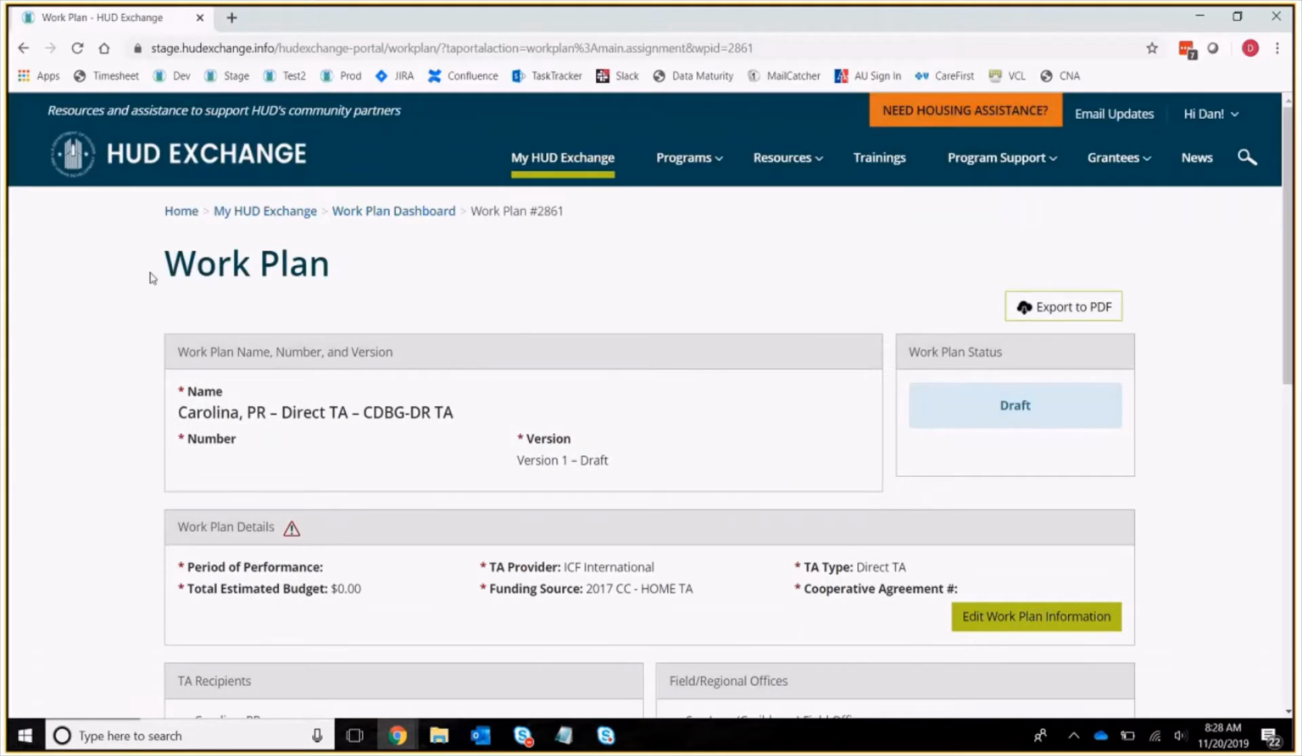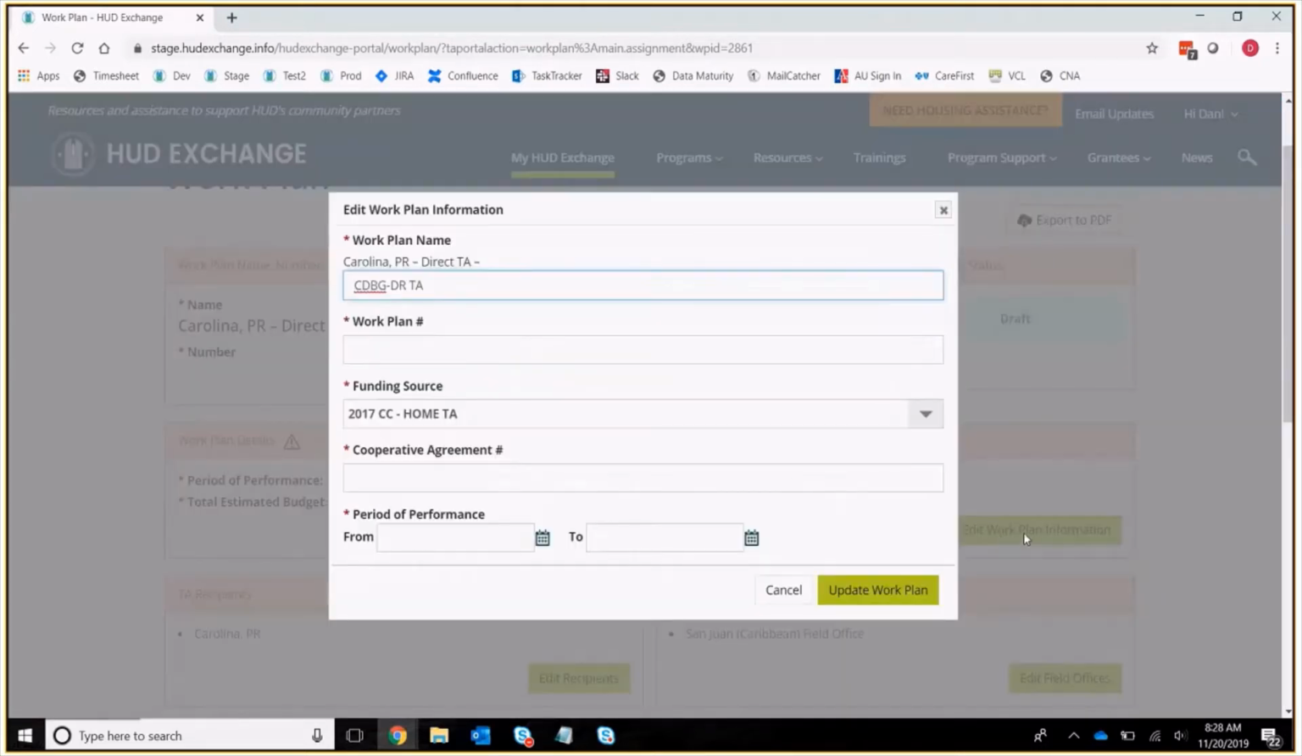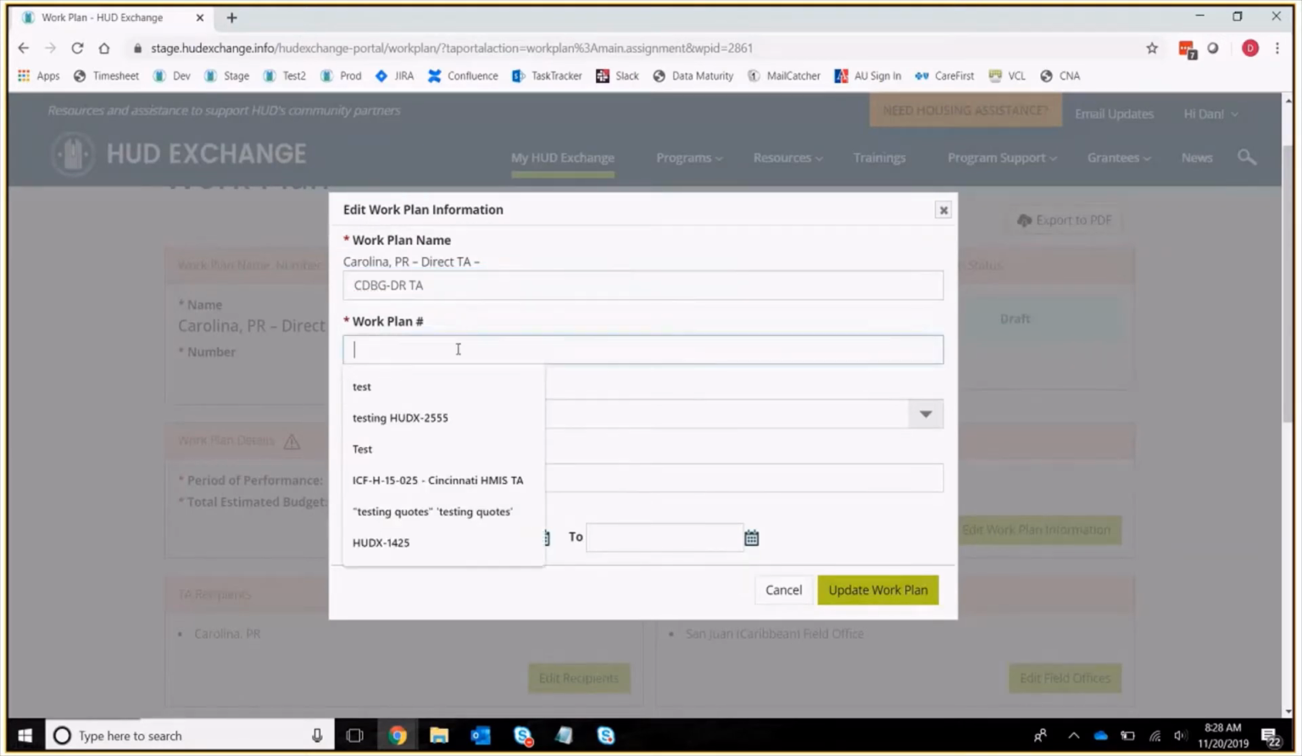At the top, we have some basic information about that work plan. We have the name. We have the number, which is blank because I haven't filled that out yet. We have the version, which says version 1, and then draft, which is the status. Under work plan details, I have period of performance, TA provider, TA type, total estimated budget, funding source, and cooperative agreement number. Since some of these fields are blank, let me go ahead and fill those in by clicking Edit Work Plan Information.